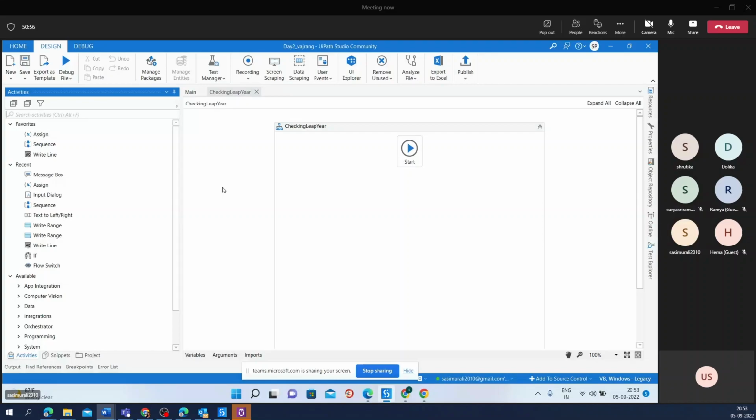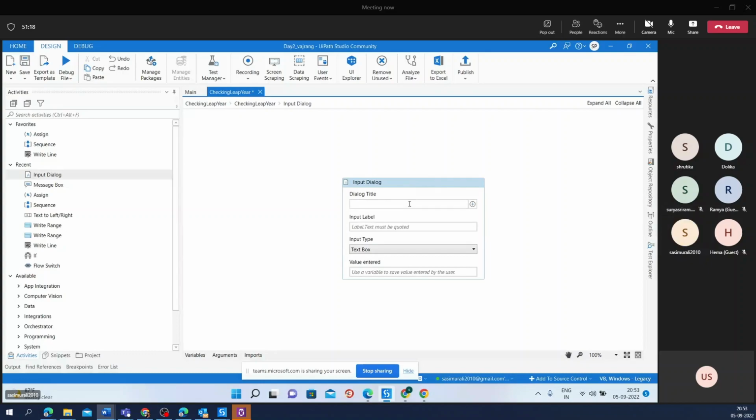Okay. So what you need to do here? You need to create an input dialog box again, because you are giving some input. If you give 2016, it should display the result according to that. Just double click on that. Same way here, you need to give a title, and you need to give the input label, enter the year. Create a variable here, year.